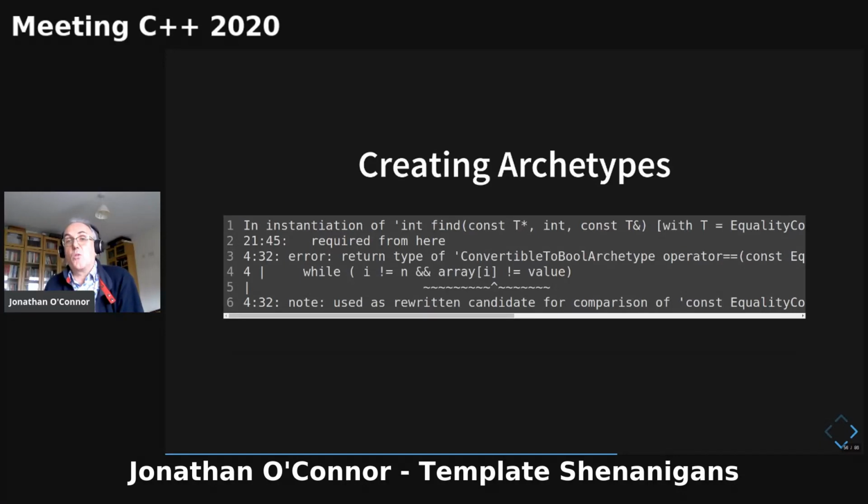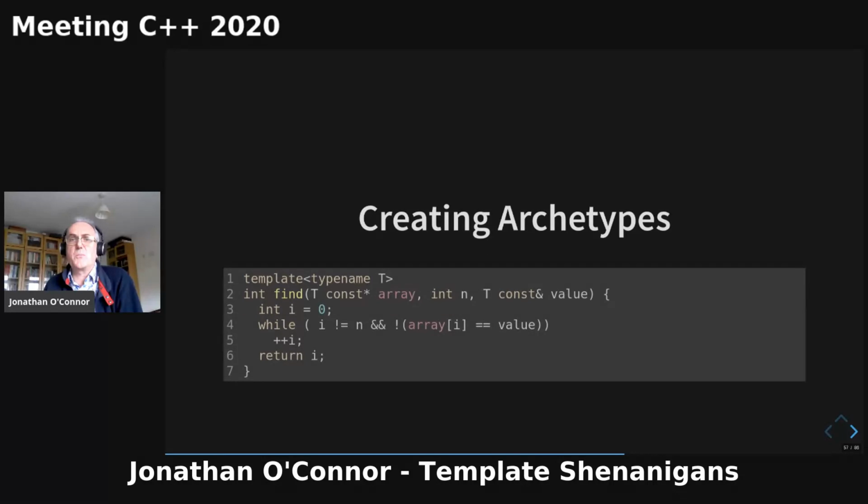And what it doesn't like here is the not equals. Having taken that lesson, taken the deep breath, and read the error message, it's obvious what the problem is: we cannot do a not equals comparison between our equality comparable archetypes. So we'd have to change our code, and that's relatively simple to do.